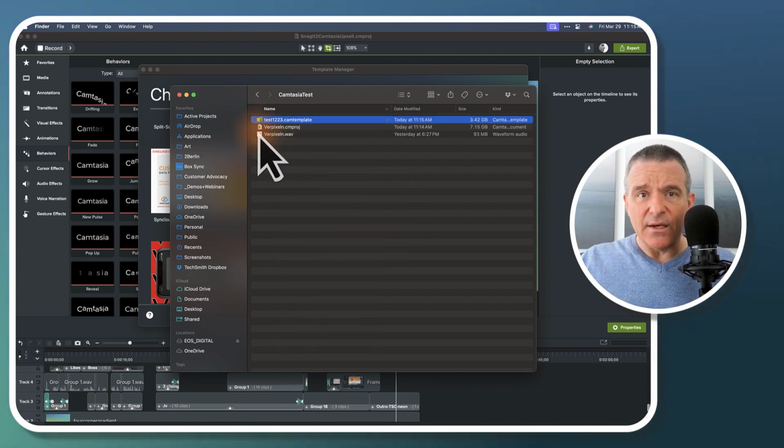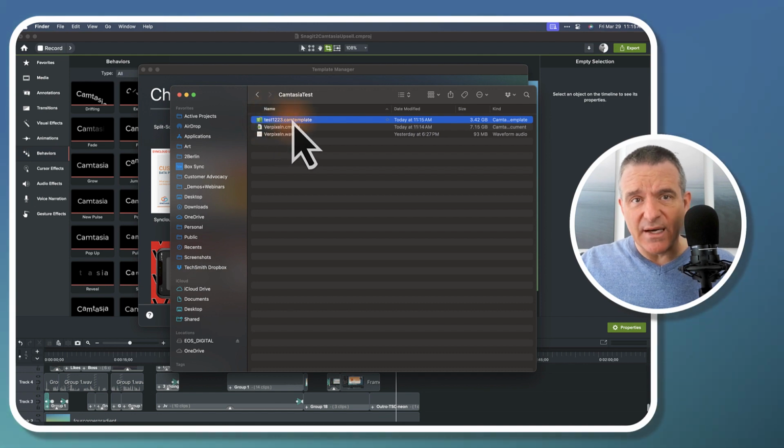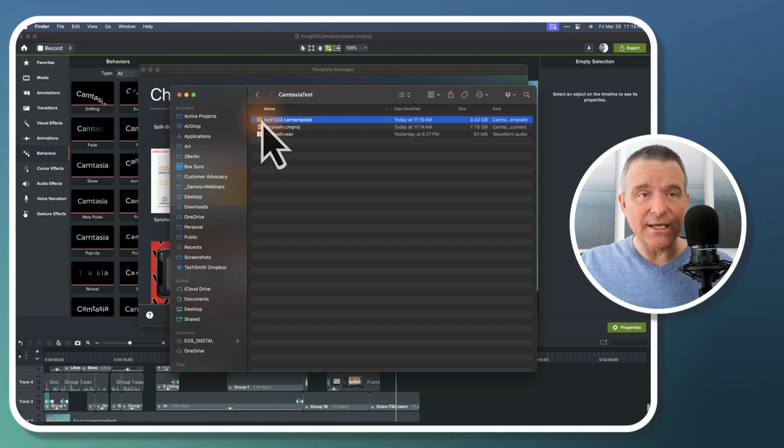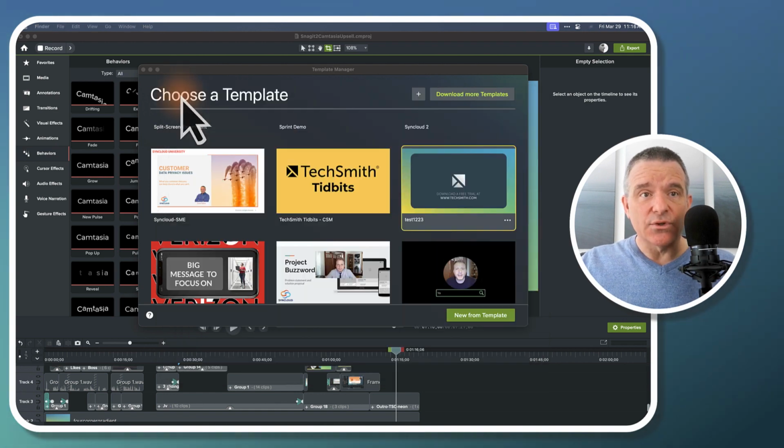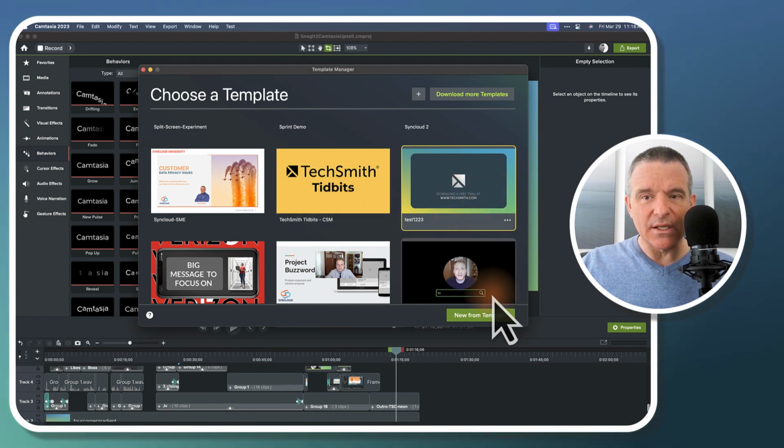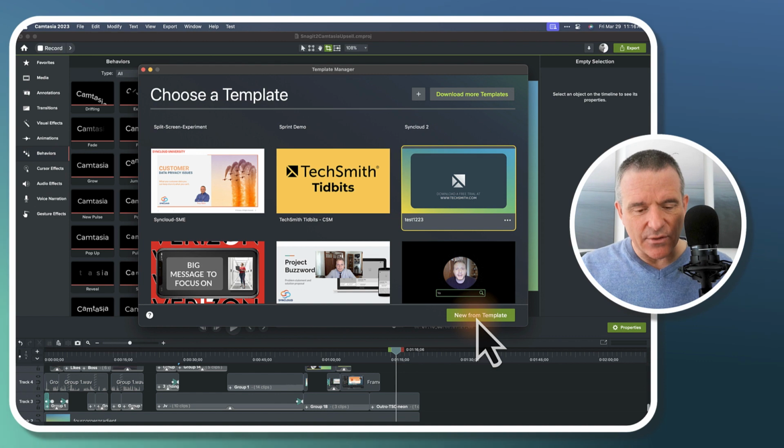And then everybody simply downloads that file, and they can edit it or they double click it, and then it will show up as a template in here. And when they get it, then they simply click New from Template, and they can start the project wherever you left off. Hope this helps.